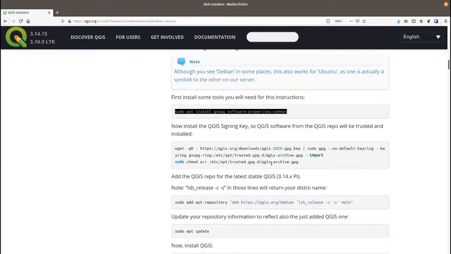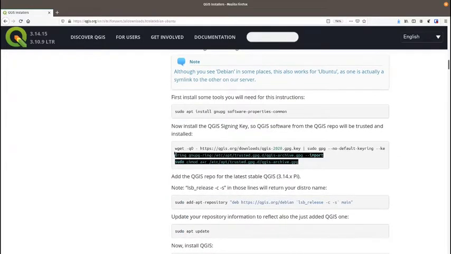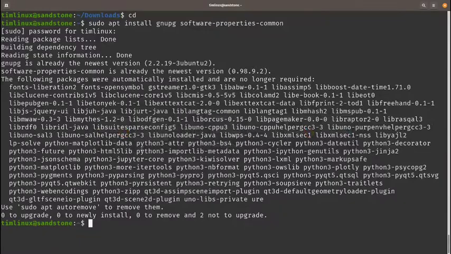This next section in the instructions is basically going to add the QGIS signing key to my system so that it knows when it's receiving a signed package. And then it's going to be adding it into my /etc/apt/trusted.gpg.d directory. So let's go and just run those. They should run very quickly.